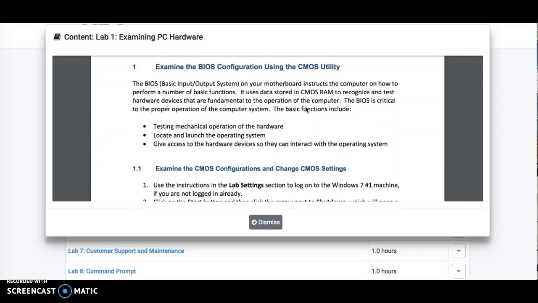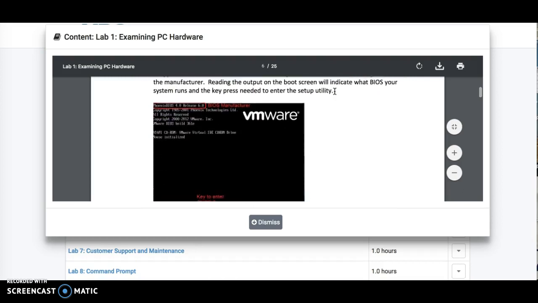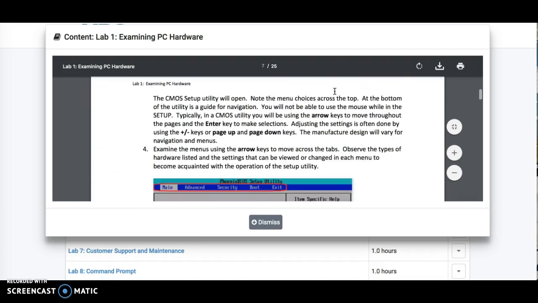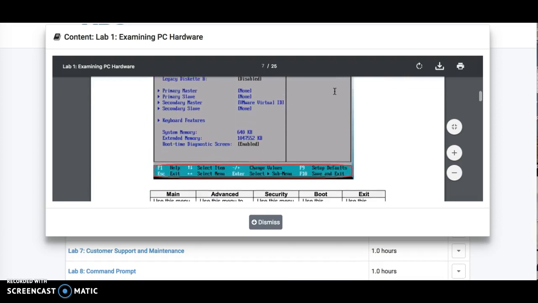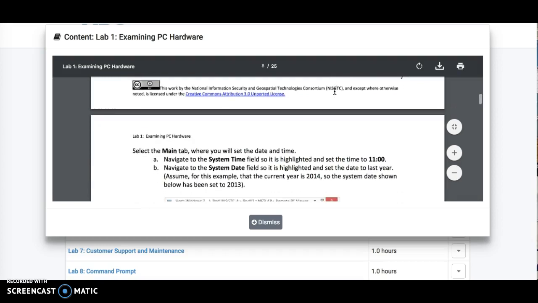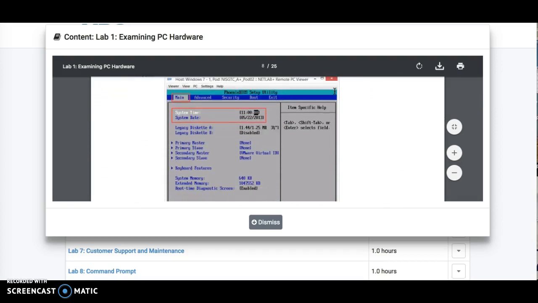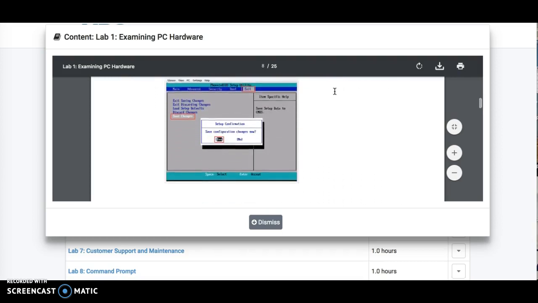And you just read about the BIOS and the CMOS, and you keep going down and follow the instructions. If there are questions somewhere in the lab, you answer them. This is a BIOS. If you've never seen one before, you're going to end up using arrows and things to get around. Lots of comments through here, and if you absolutely just mess it up, try again. Get out of it, start again.